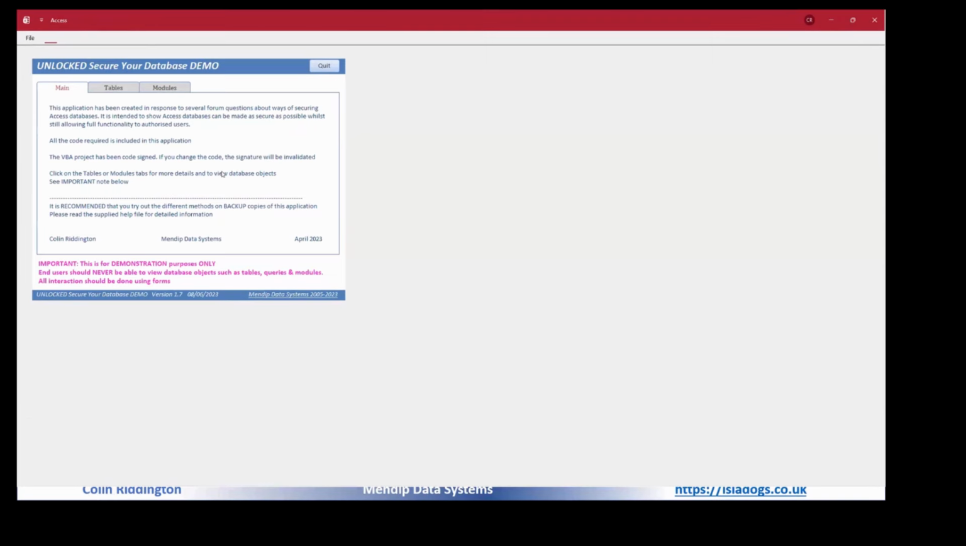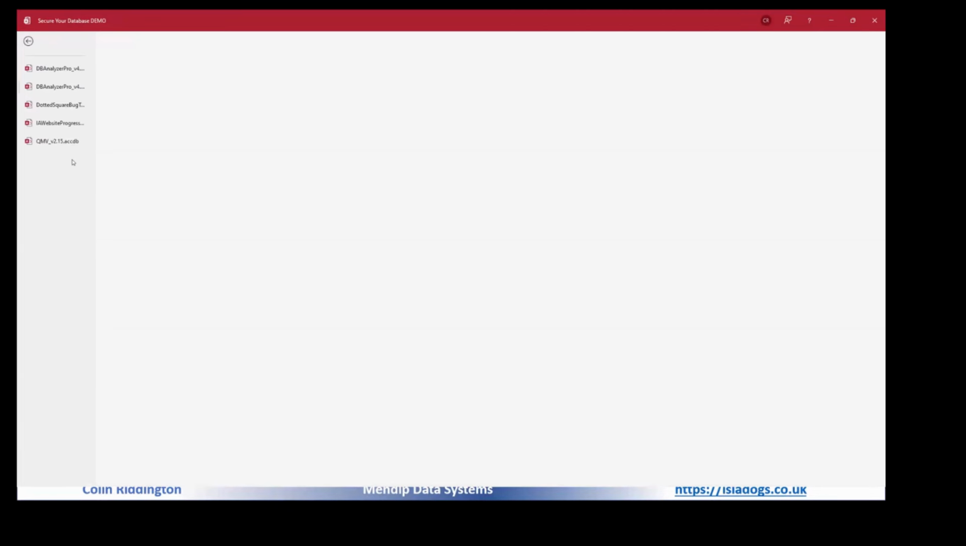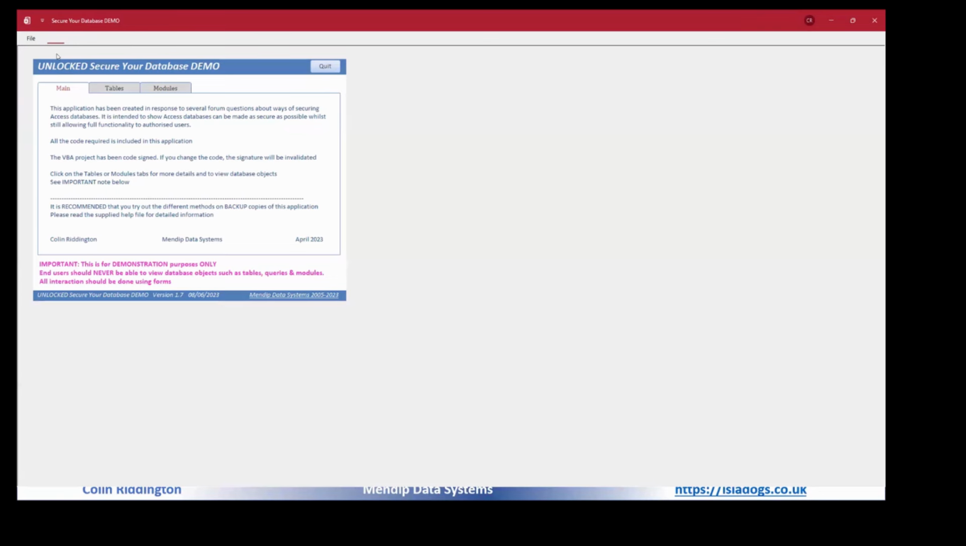Always goes to the backstage view for me at the moment. So now if you look here, apart from my list of recent databases, I've got nothing else visible at all, completely empty. I could obviously change that so none of the recent ones show as well, nothing there. They can't get to anything at all.